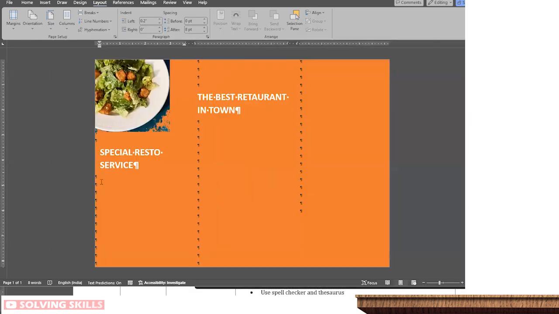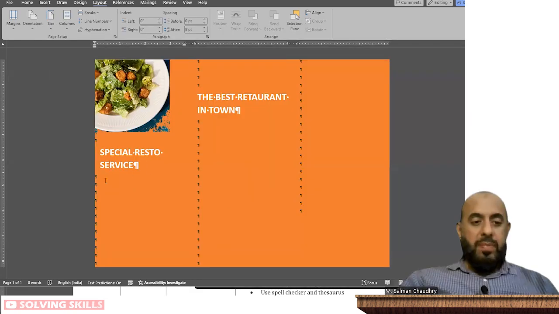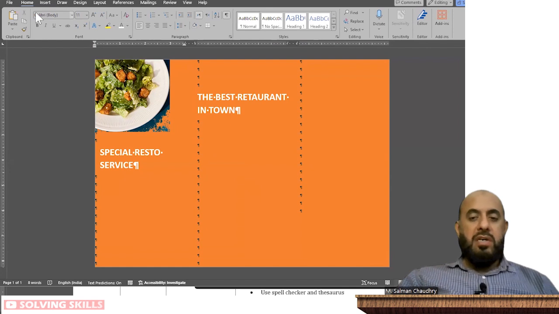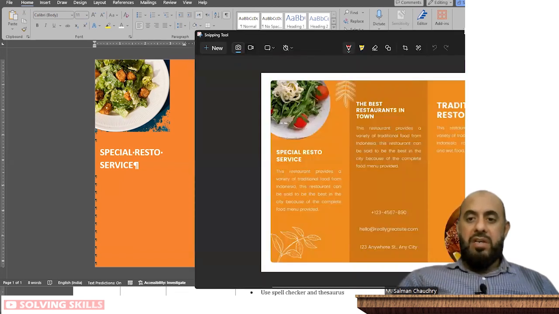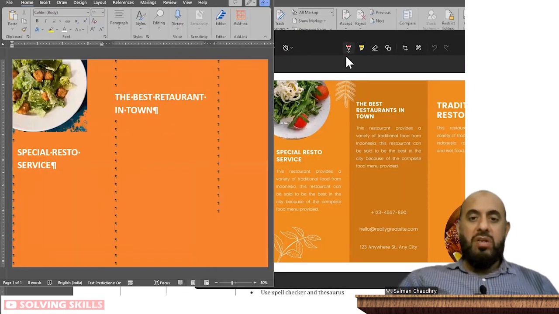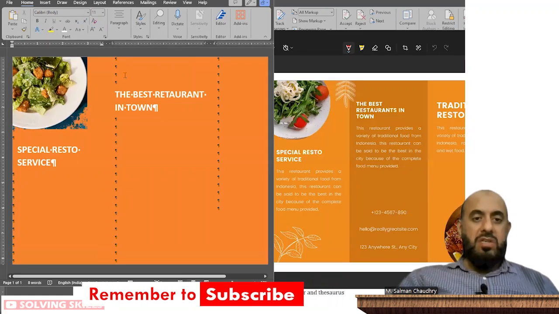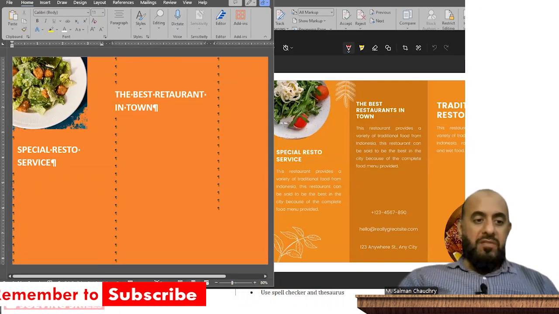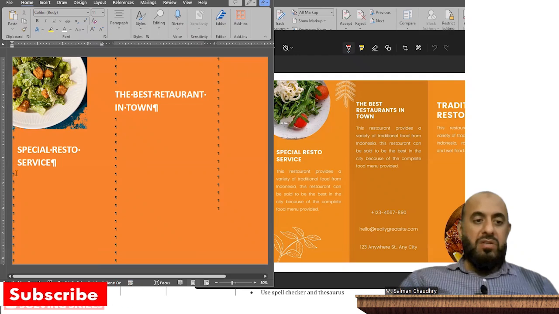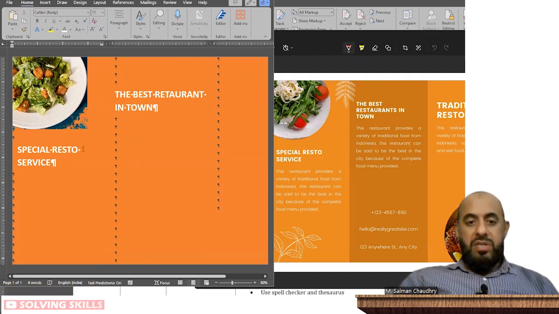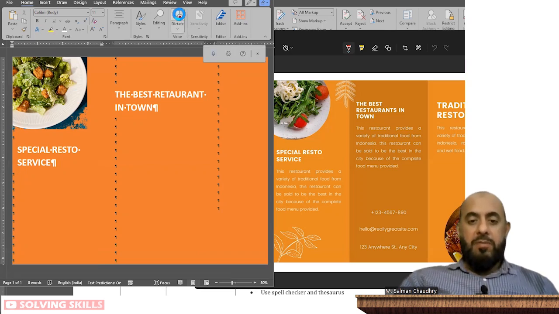So what I'm going to do is click on the next line, then go to this home ribbon, and here it says the option of dictation. So I can dictate to Microsoft Word to write something for me. So I'm going to use this option. I'm going to just use the dictate mic. First I'm going to click the cursor on the very next line to this special resto service, and then I'm going to click here, and then I'm going to use dictate.